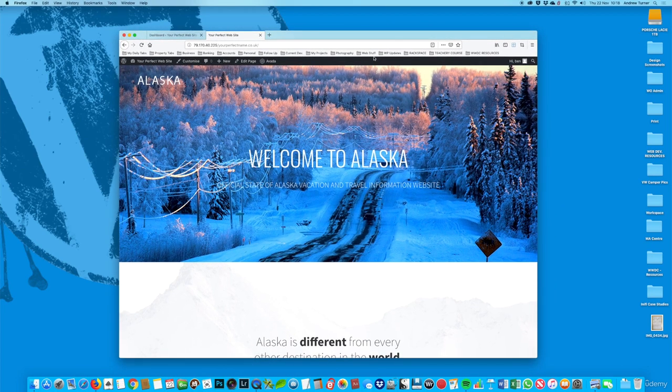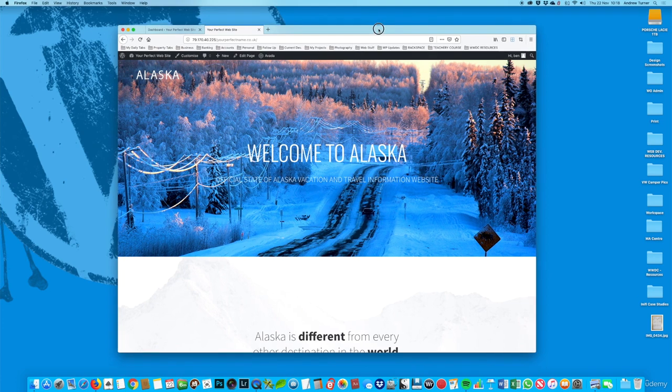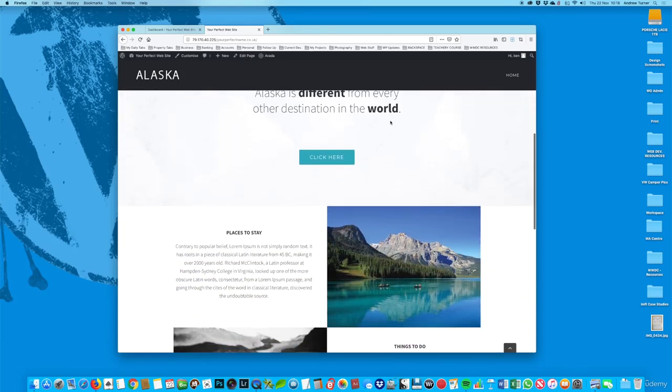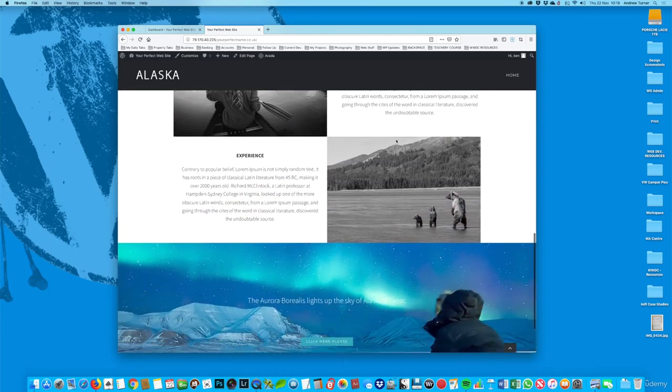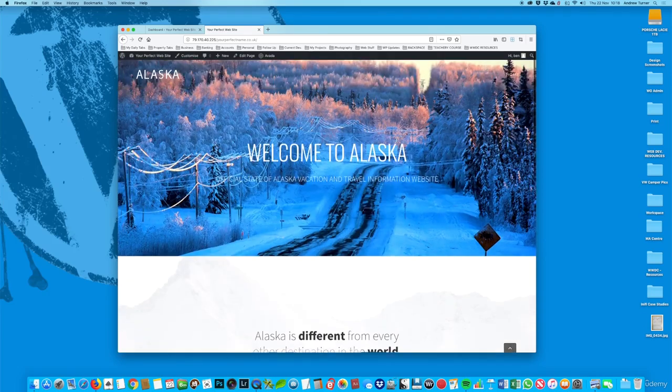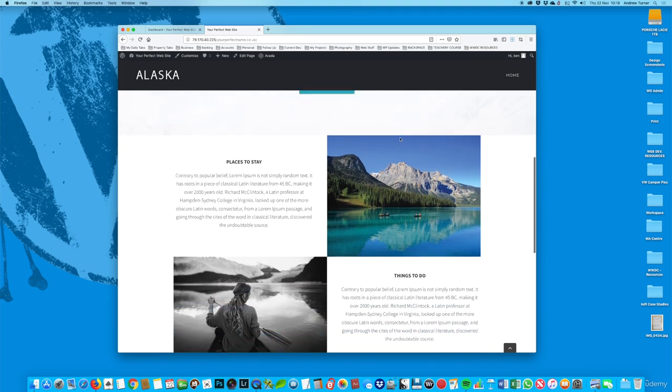Right, let's have a look at some more advanced features of WordPress and the Avada theme. In particular, we're going to continue to work on the site that we built in the previous module. The first thing I'm going to do is point out something that I've changed.